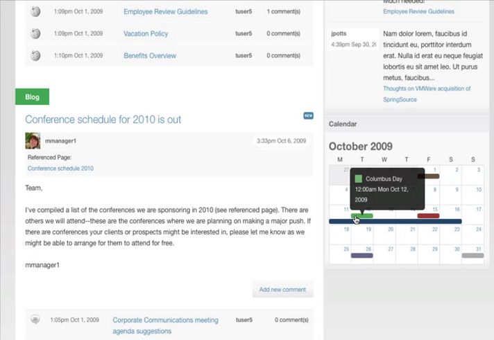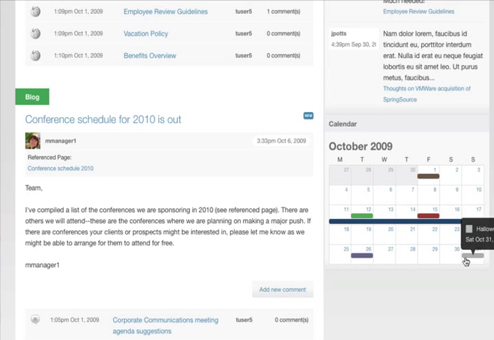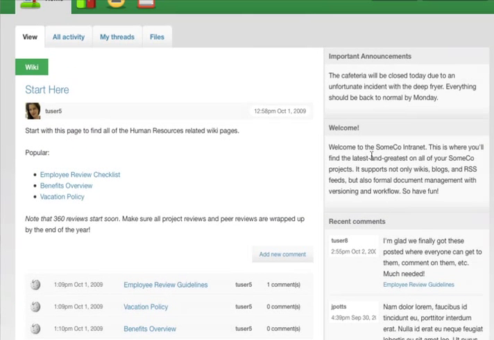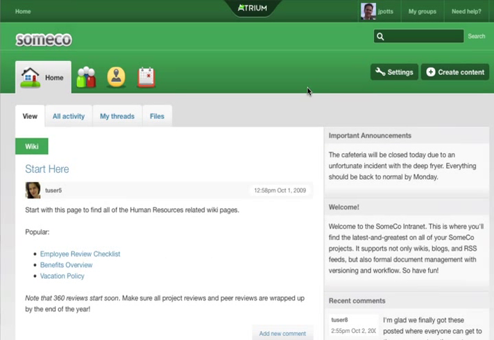We can see there's a calendar here showing calendar entries from the groups that I belong to. So this is only going to show things that I have access to see. There are also recent comments, and an enterprise-wide welcome block with important announcements, things like that. Then we can get into the groups.